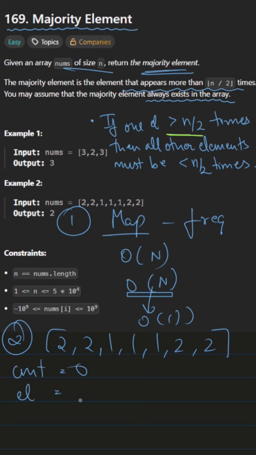Initially let's put count equal to 0. So we'll run a for loop and we'll say if count is equal to 0, then the ith element will become the majority element. Right now i is here. You'll see how the code progresses. So right now count is 0, so 2 becomes the majority element, and we up the count of 2 by 1. Next element is 2.